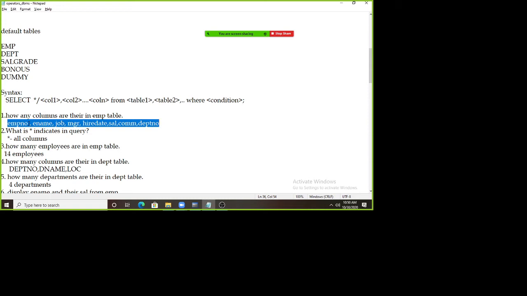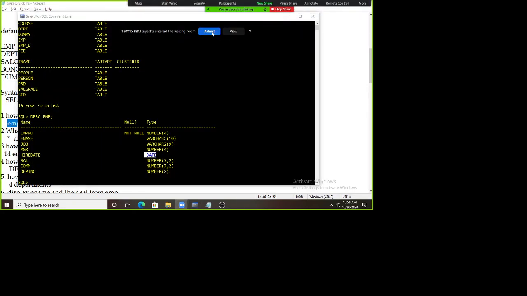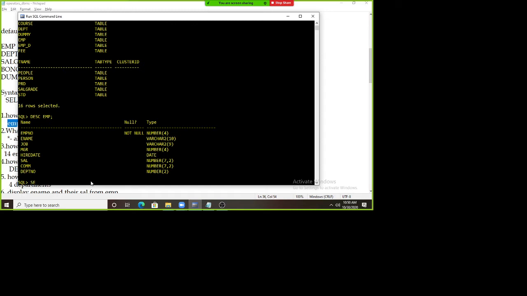Now my second question is: in this table, how many records are there? What is a record? A row is called a record or a tuple. Now how many records are there in this table? So how do we see that? Select star from EMP. Okay, 14 records are there.